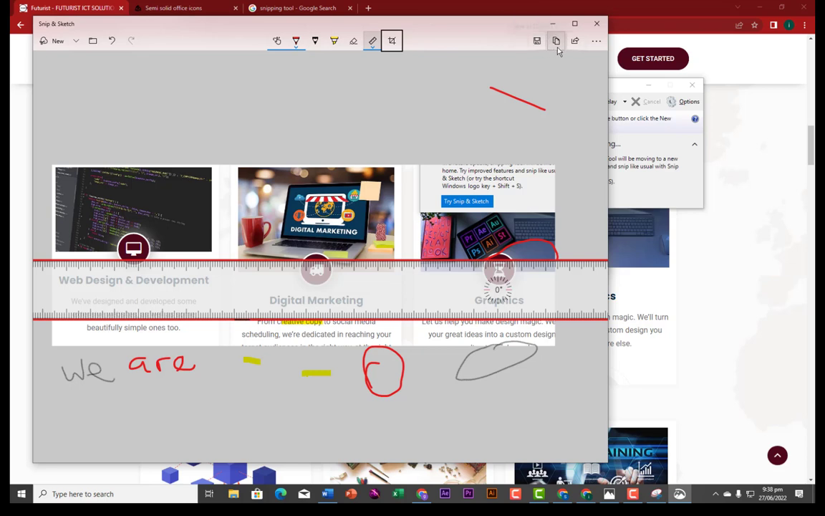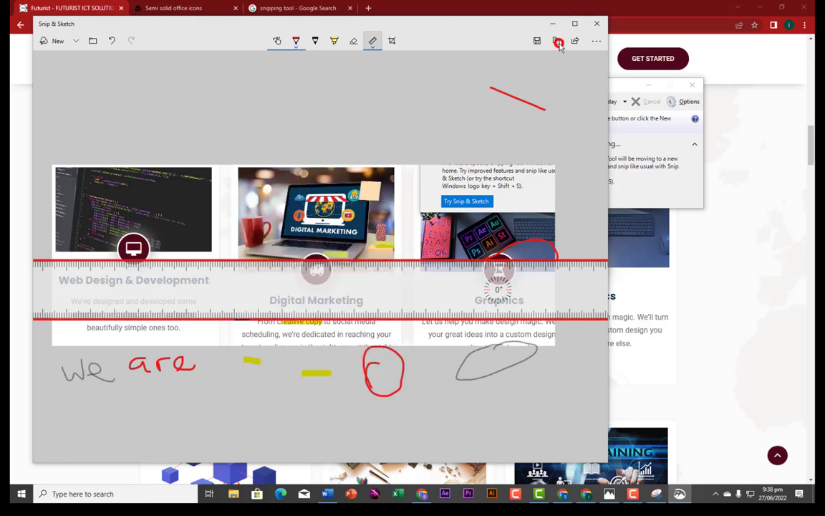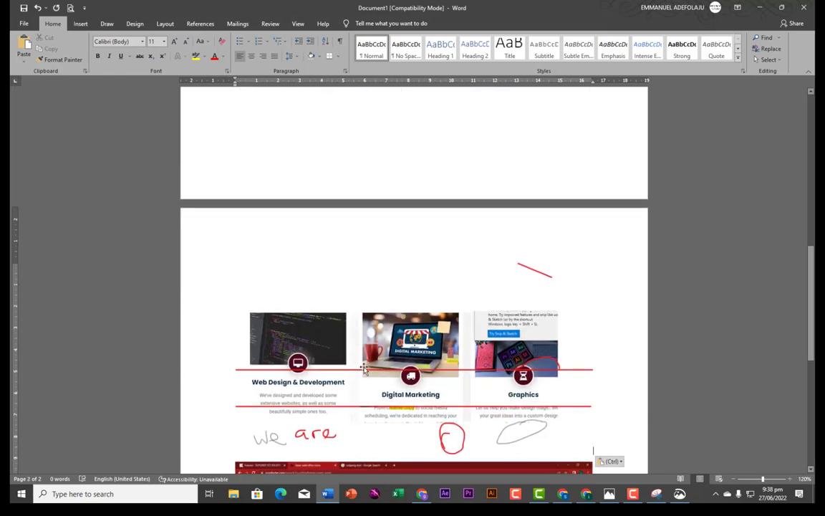You can do the same thing: you can save, you can copy, and you can send as an attachment, or you can send to people. If you click on send, you have options, so you can send through mail using Microsoft Outlook. So I'm going to just copy this and then go to Microsoft Word and paste it. I'm just going to hit Ctrl V to paste that.